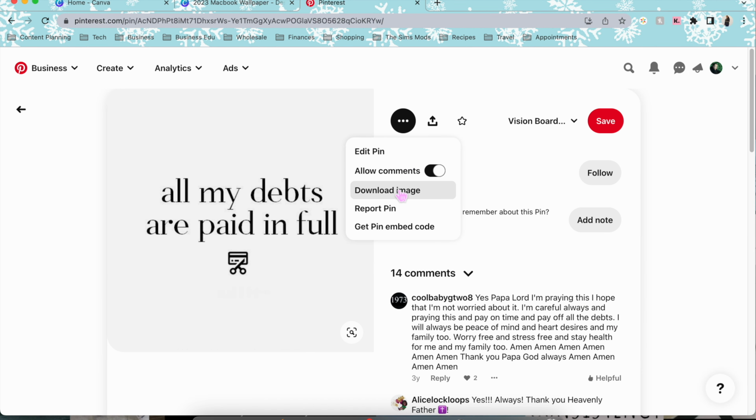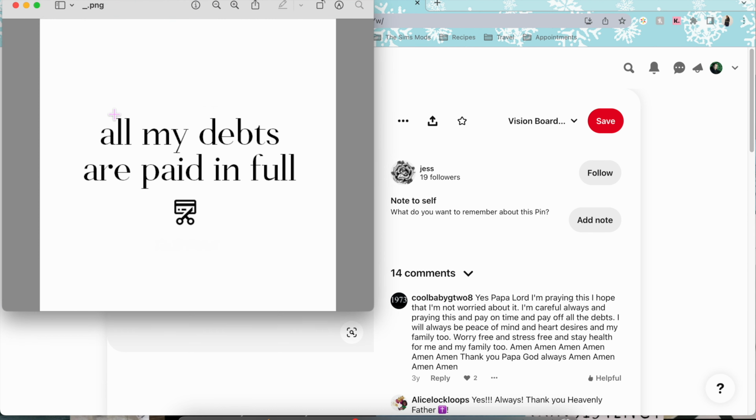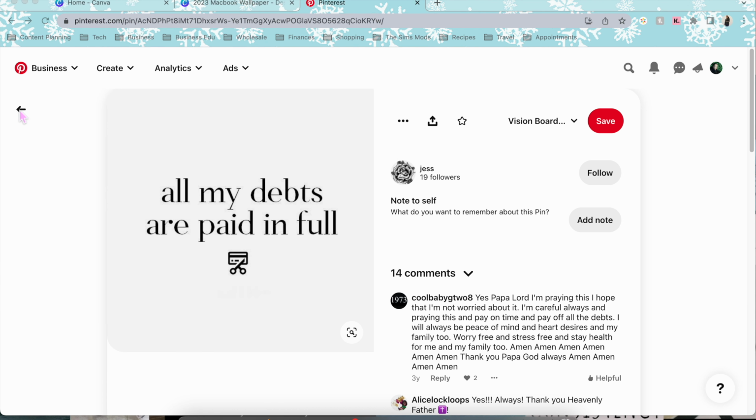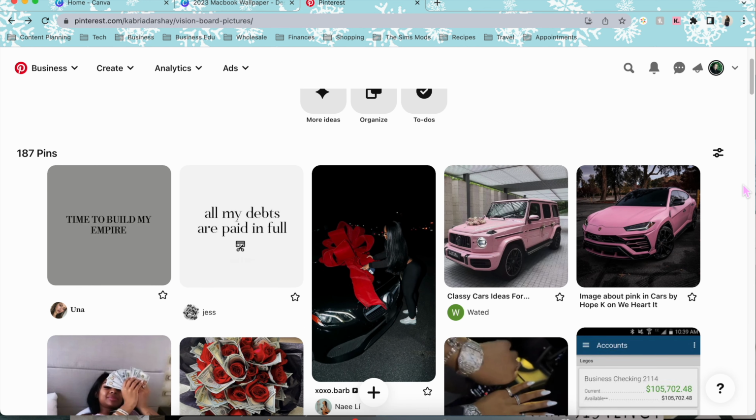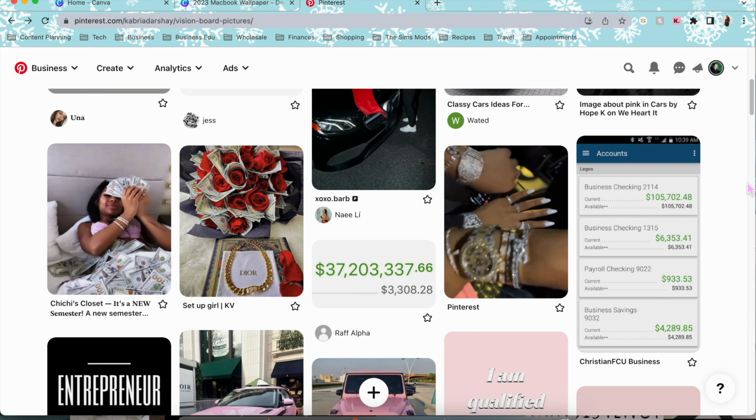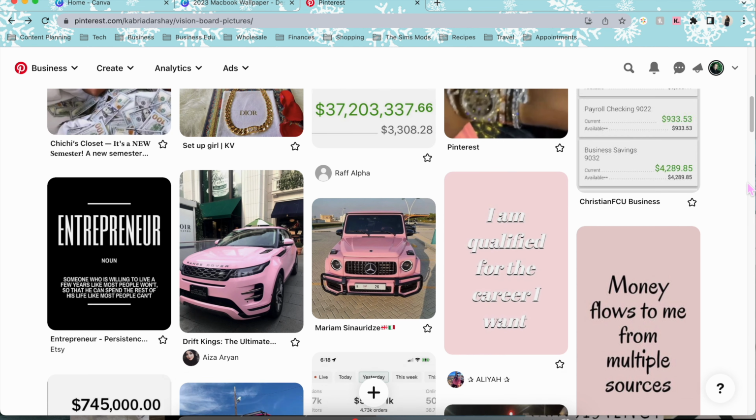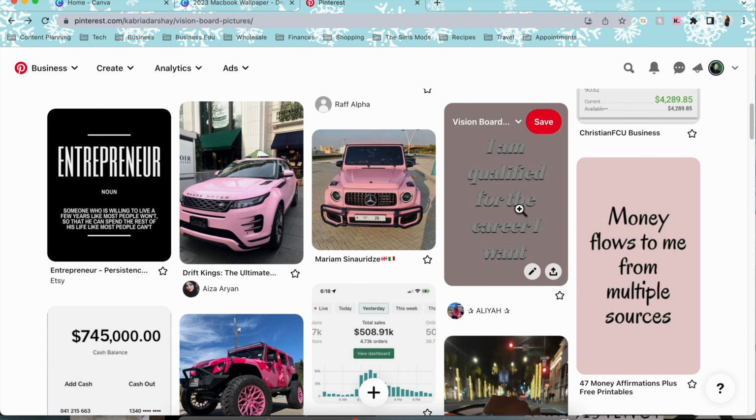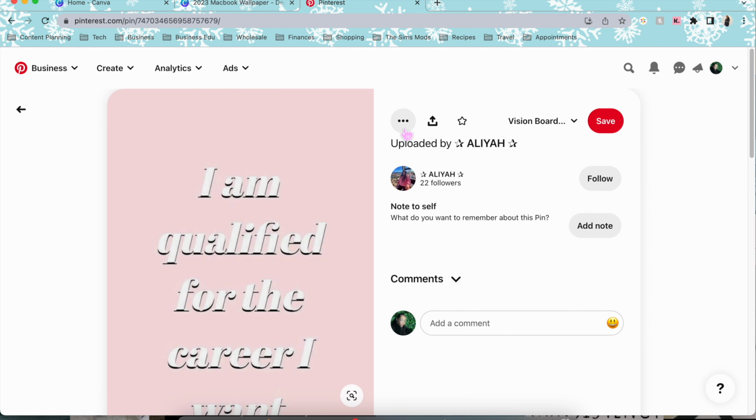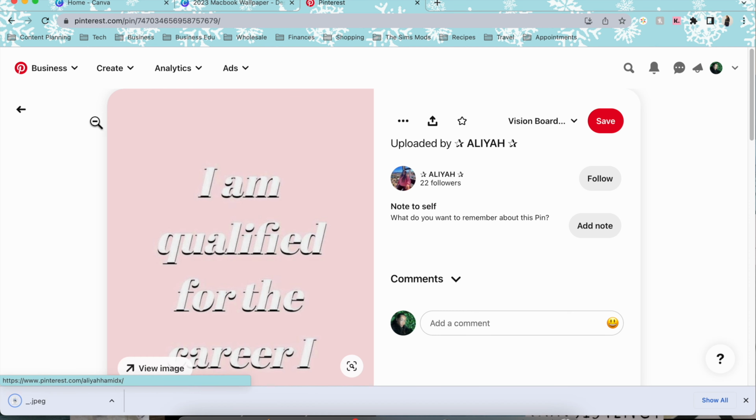Okay, so to download an image, all you need to do is click on the image in Pinterest and then click the three dots and then click download image, and it'll download directly to your laptop. So I'm going to go through some of these pictures because some of these I do want to use for my vision board to show you guys today.